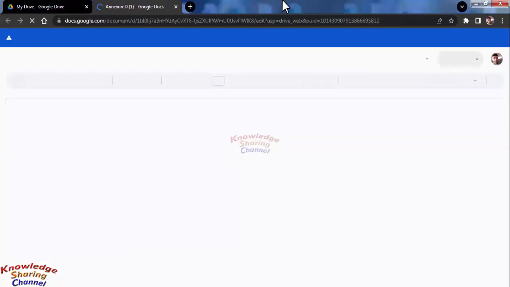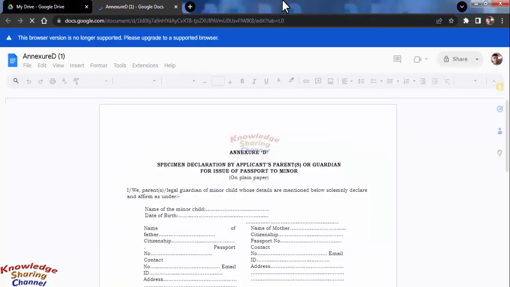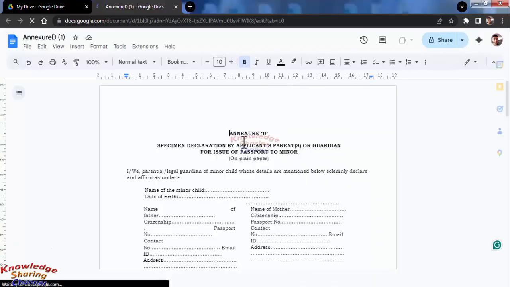Now it will open your PDF file in Google Docs and save a copy of the same in Google Docs format. Now it has opened the file in Google Docs format, and here you can edit the file.